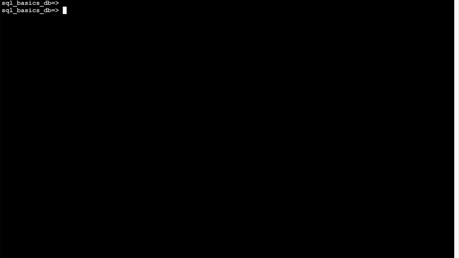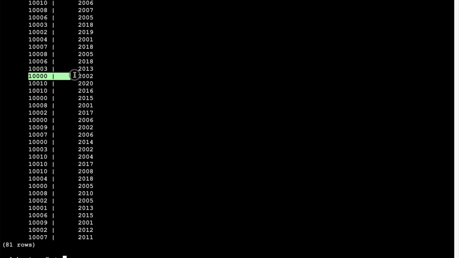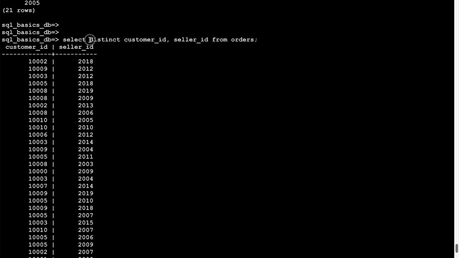Now what I want to do is find out the distinct of customer ID and seller ID both. So the number of rows is 81 in this case, not 100 but 81, meaning the combination of these two is unique. The combination of customer ID plus seller ID is distinct. That's what it means. You try to find unique values across multiple columns, and if you want to do that, you can use distinct with multiple columns also.